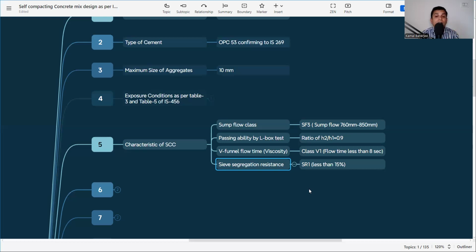I have made a detailed video on the properties of self-compacting concrete, where I describe everything about the slump flow, passing ability, V funnel, and the sieve segregation resistance. If you want to know, it is my recommendation. Please look at that, or in the description, so that you will get full information about the different kinds of properties, and accordingly, as per your requirement, you need to choose what kind of self-compacting concrete needs to be designed. Here we are considering this SF3 and all this.